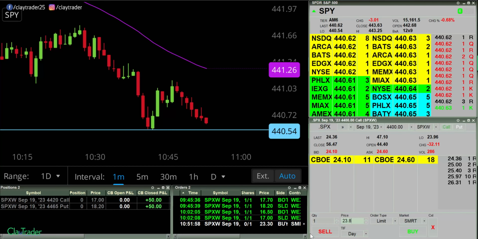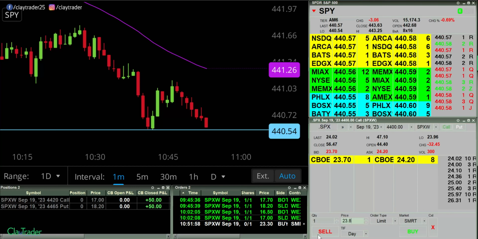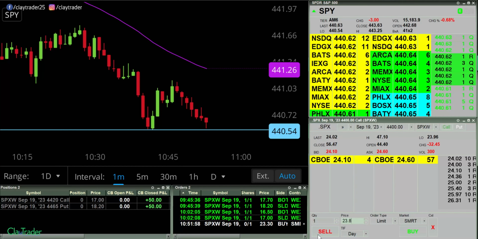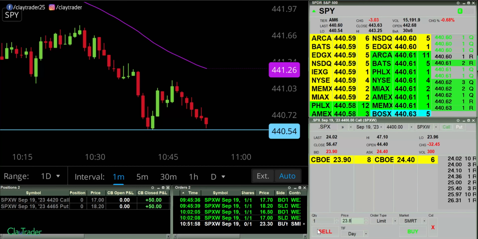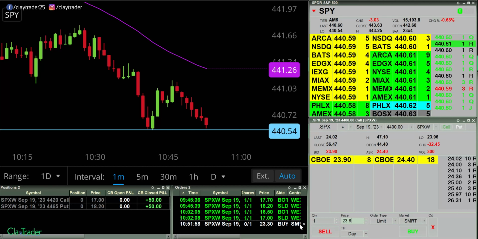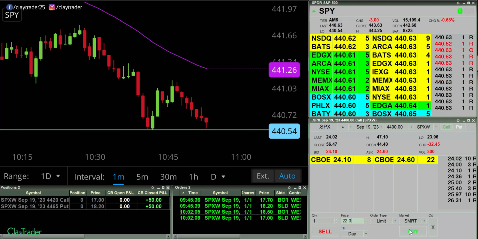I'm at 2380. There we go, there's a move. Let's see if it can come down a bit more. I think that was it, basically right off that blue line. All right, so that was it. Let's go to 2230 now.